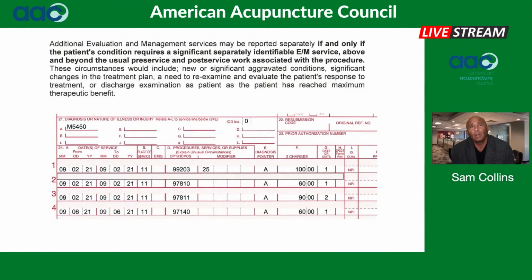Notice this example here. You'll see 99203, that mid-level exam. But because there's acupuncture performed the same day, we put the 25 modifier on it. The 25 modifier does not change the price. It's still going to be paid the same. It just indicates that it's payable. There's no reduction in doing that.